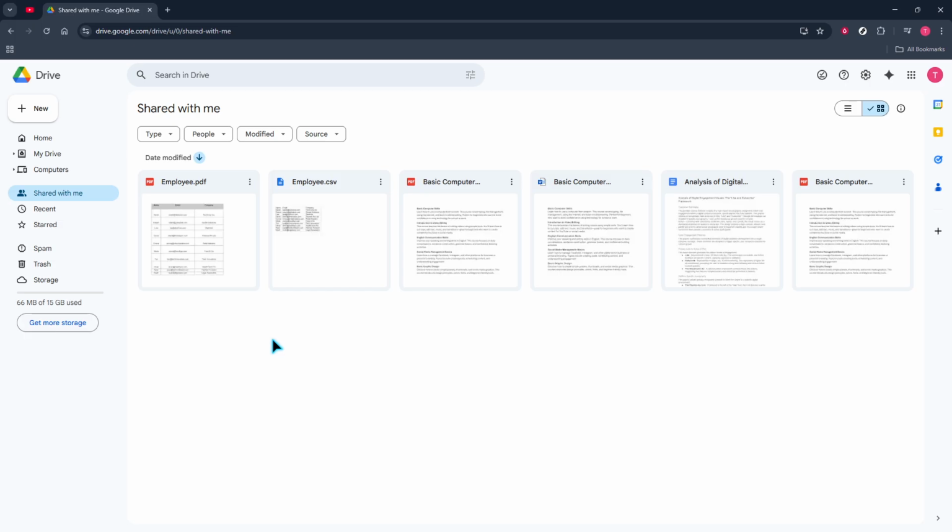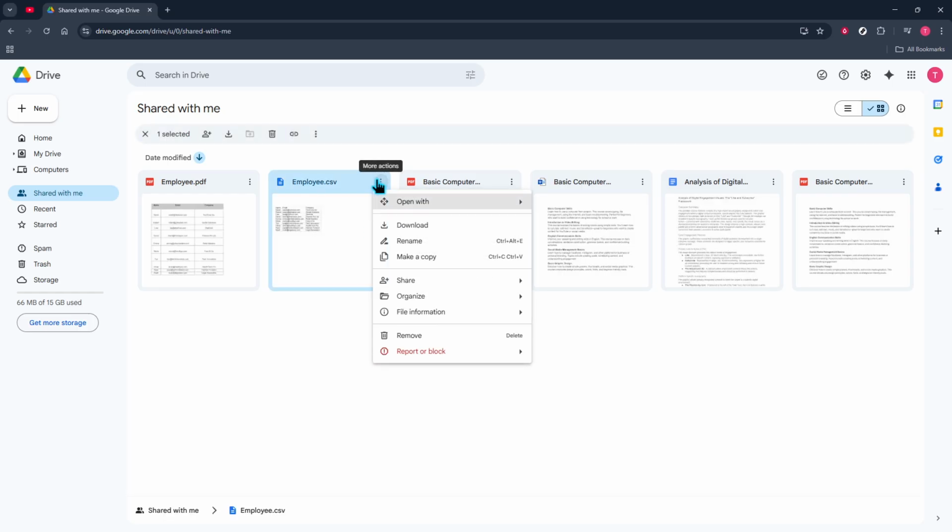Find the file you want, select it, and open its options by clicking the three dots, also called More Actions. This menu is where Google Drive tucks away most organizational tools for items you didn't create. Take a moment to confirm you've highlighted the correct file, especially if there are multiple versions with similar names.